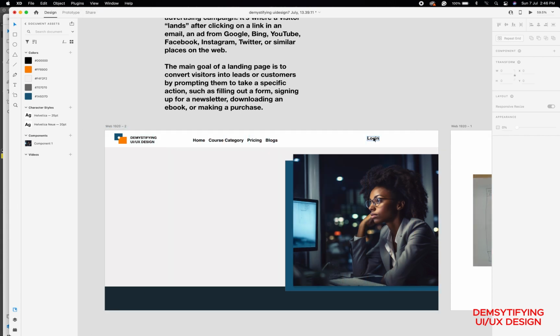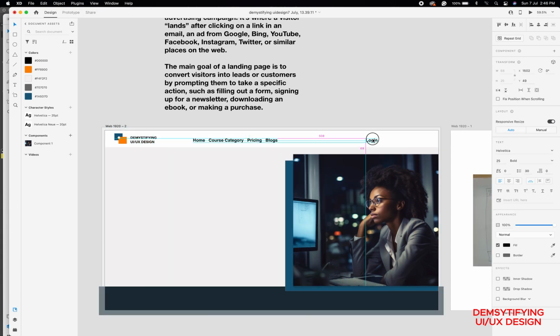When I drag this guy, it's going to align, as you can see this purple line. They are on the same line. If I take it up, it's going to align with the demystifying UI UX design logo text there. See, it is aligning with this guy. If I take it down, now it has aligned. As you can see, everything is aligning, the purple line and the blue line you are seeing.